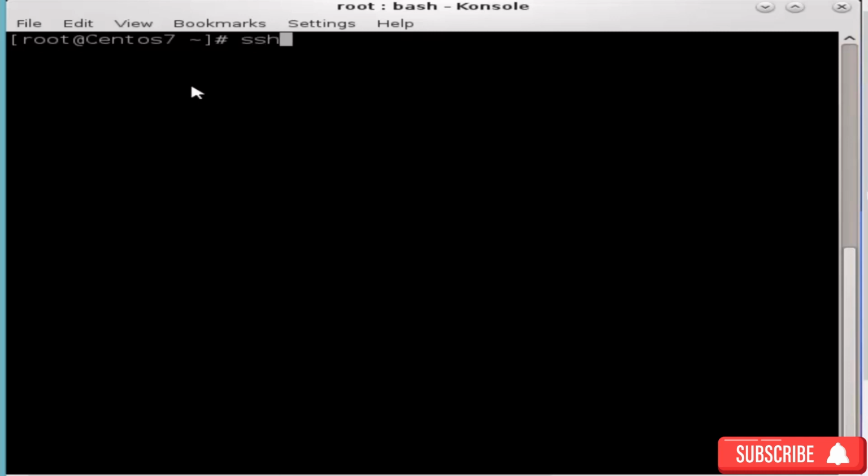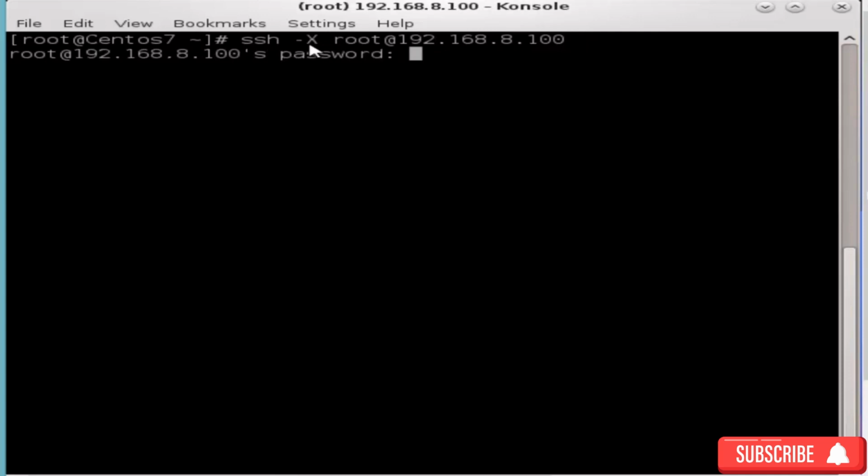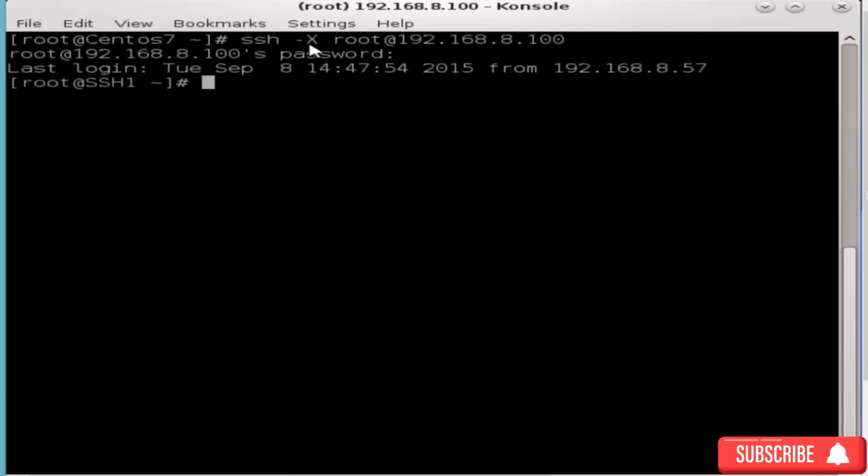So type ssh -X, capital X, root at 192.168.8.100. I have added the -X option here to allow X11 forwarding. Now press enter. Type the password for user root and enter.